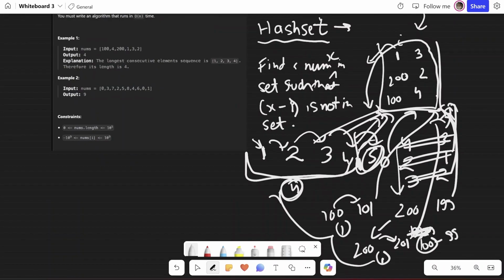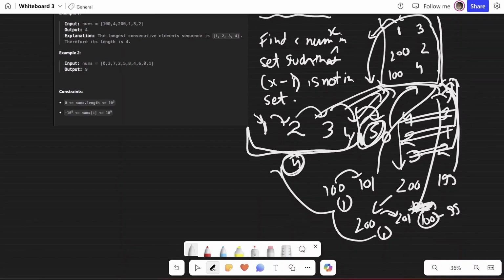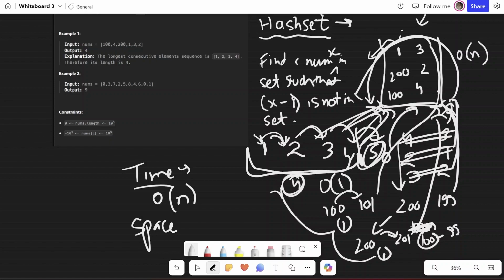Now the question you might have is, how is this algorithm's time complexity O of n? Well, this is O of n because everything we are doing here, moving on to the next number, finding if it is in the hash set or not, all of this is O of 1. Only the way we are iterating the hash set, that is O of n. So overall time complexity in this case is O of n. And space complexity is also O of n for the hash set.